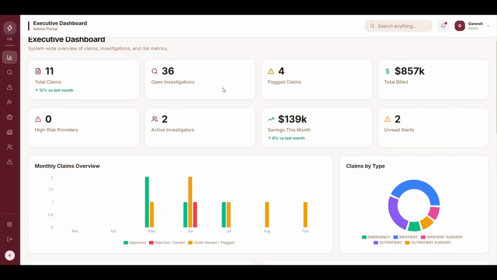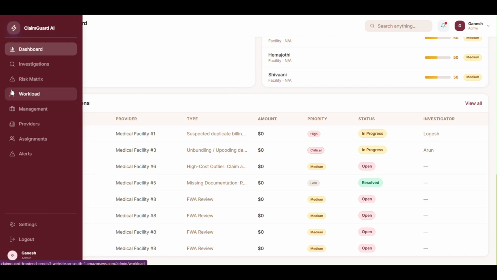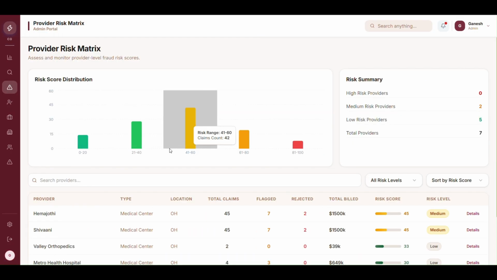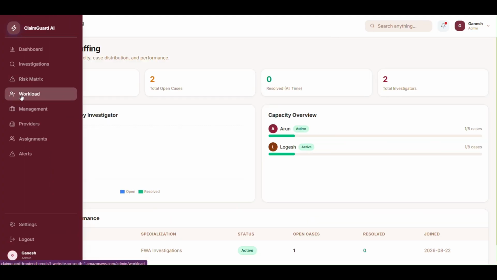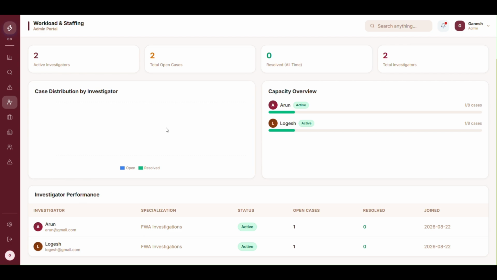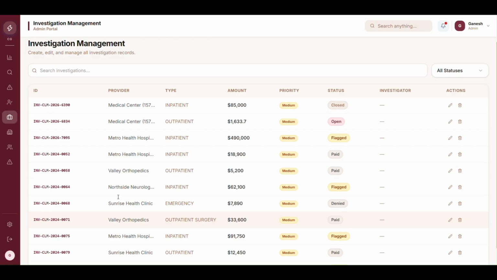After successfully logging in, we are directed to the admin dashboard where we can see the ClaimGuard system, and we move on to the risk matrix where we can categorize the priority of risk, and the admin has the workload and staffing section where they manage the workloads for each staff.